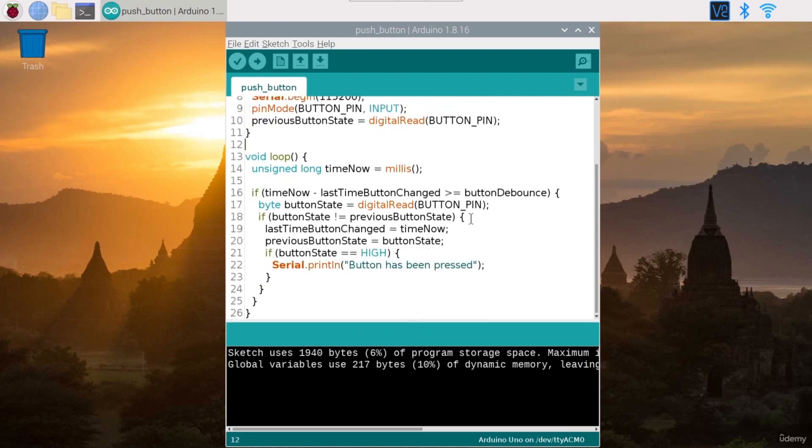So this is the structure that you're gonna use often to know when you have pressed or released a push button and with the debounce mechanism.